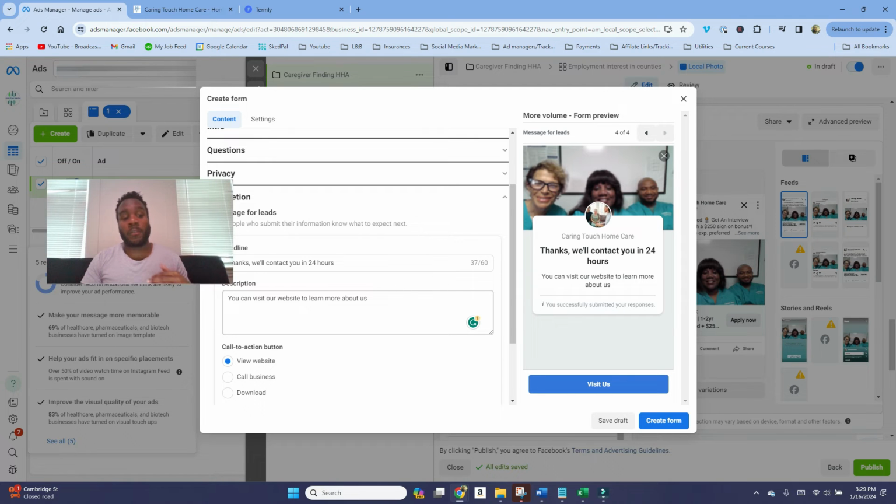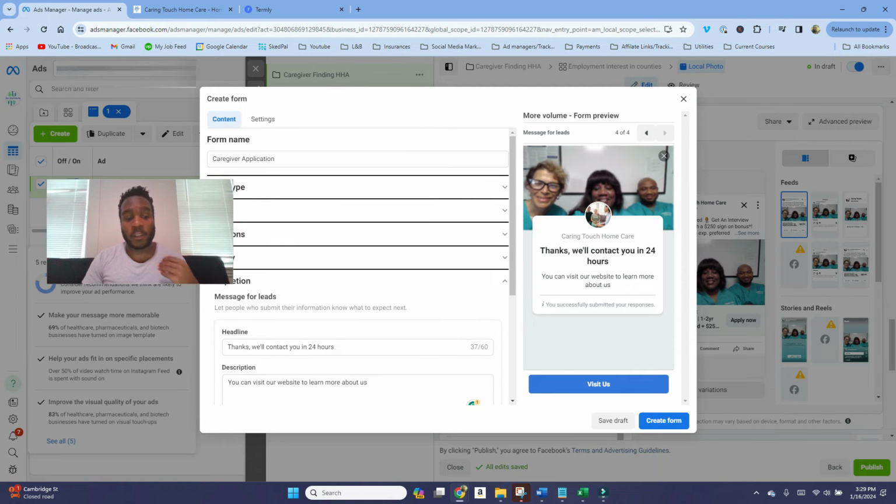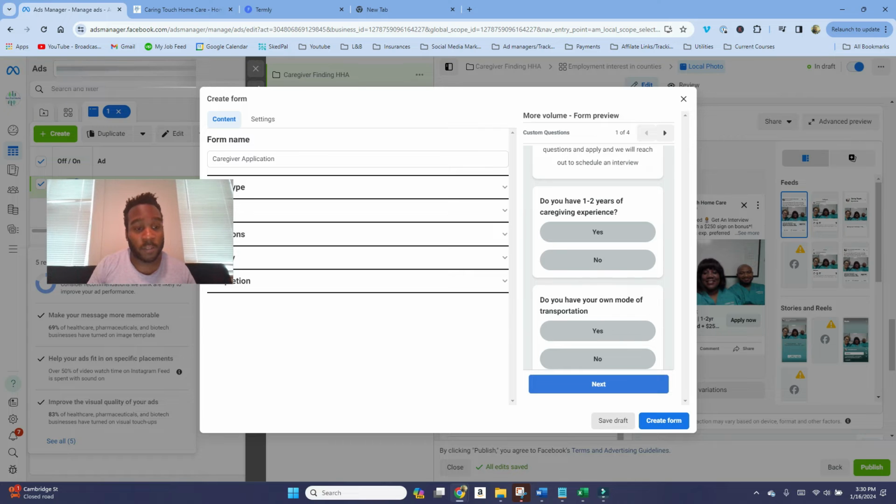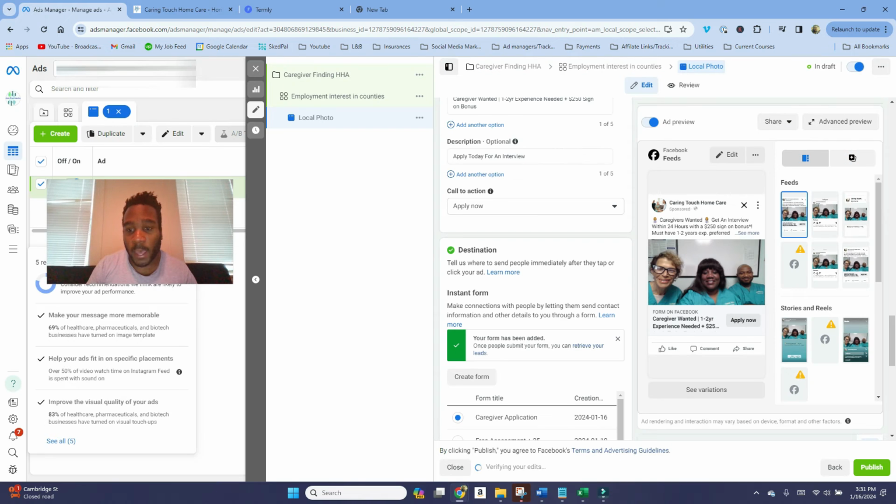On the top level, they're qualified, and then you can go ahead and reach out to them and call them. So then you just click on, you can either save the draft if you want to make some things later, or create the form. We're just going to click on create form. Pretty much we have our ad made.